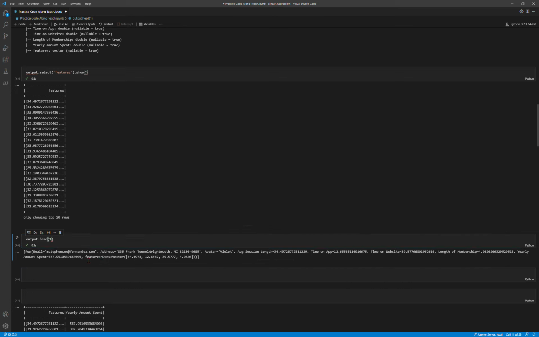Do you see this feature column? It has 4 numeric columns in it. It's a composite feature column. It is an array of four numeric values there.